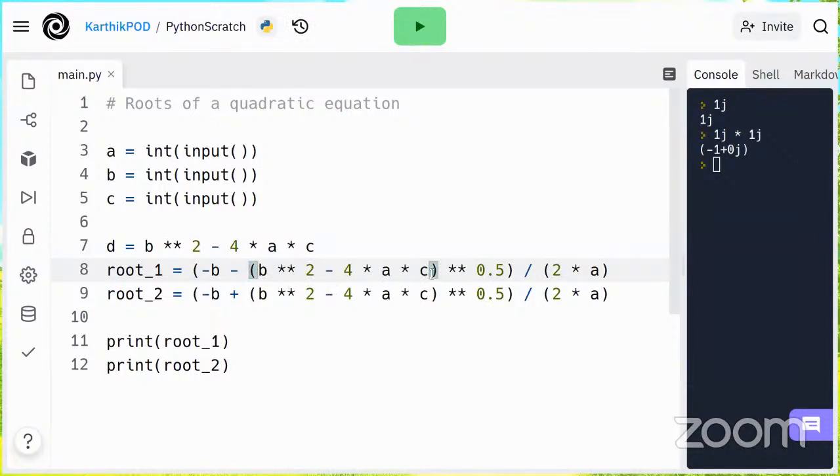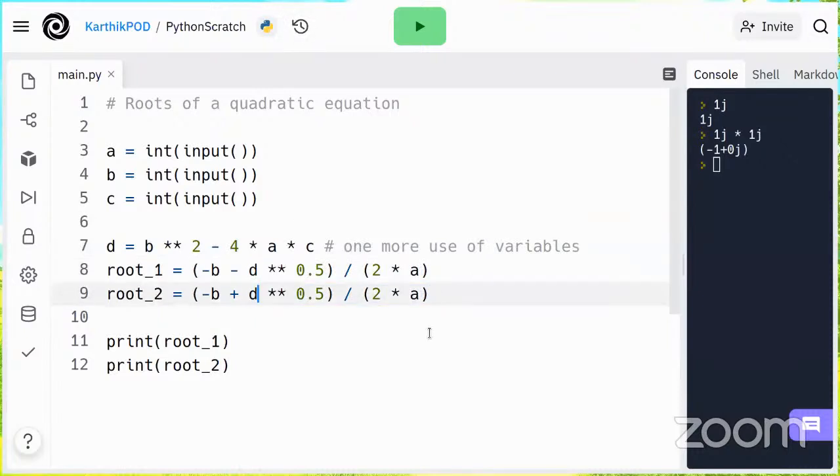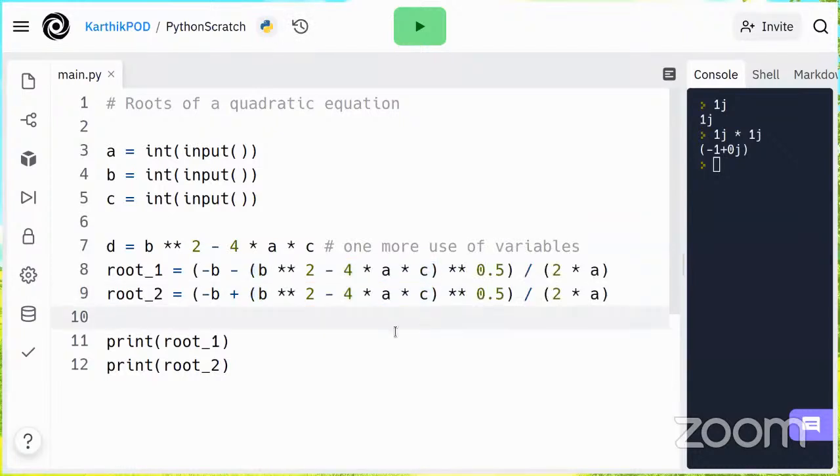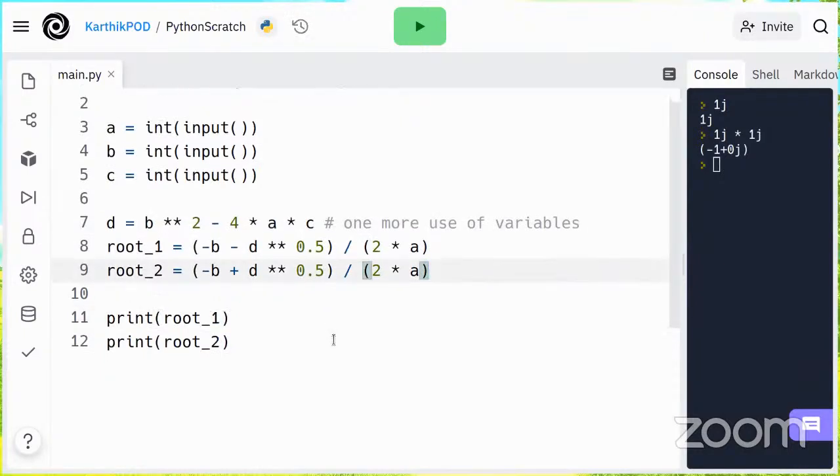This is not wrong code, but we are typing this again. So this is one more use of variables, right? You avoid redundancy. What you're doing is replacing the whole thing by the discriminant D, right? So this is easier to understand. Just look at the earlier code. Since you already know the solution, you understand it. But if someone is reading the code for the first time, they'll be totally confused. They will not know what is happening at all. So it is good practice to use variables appropriately. So this is minus B minus root D by 2A and minus B plus root D by 2A.